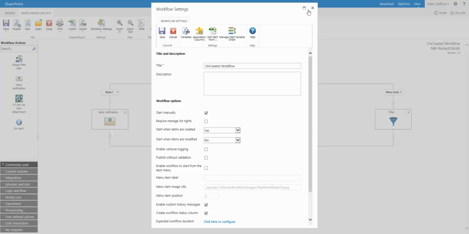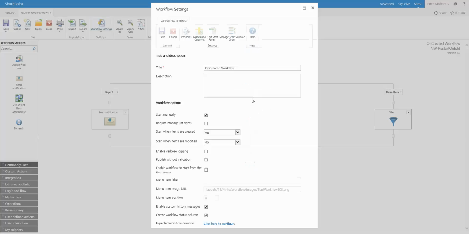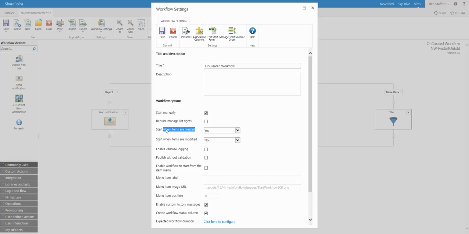You have this type of workflow, which I've called the onCreated workflow. So this workflow will start when an item in a SharePoint list is created. All this is doing is just assigning a task to somebody. What it's actually doing is really irrelevant in this particular scenario. We only have the assign task action just so that the workflow actually is doing something if another thing happens. Now, this is the first workflow, and all it does is start when an item is created.